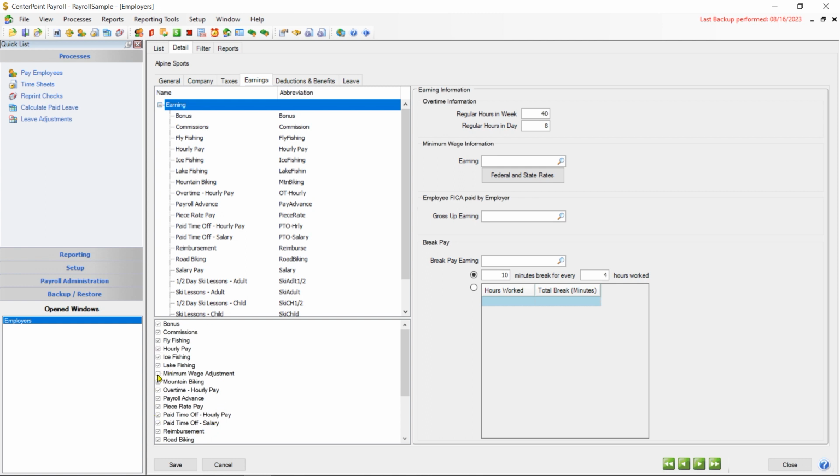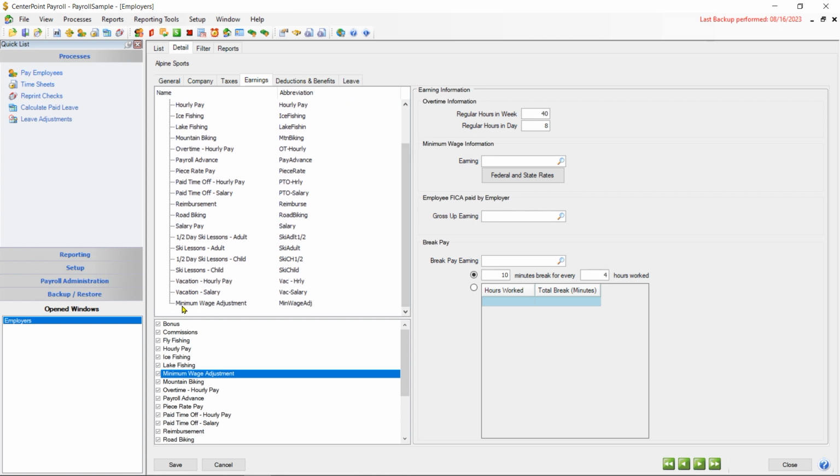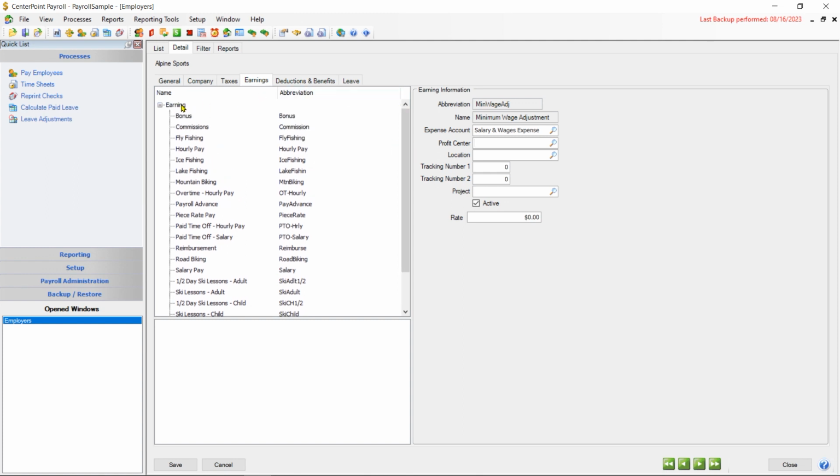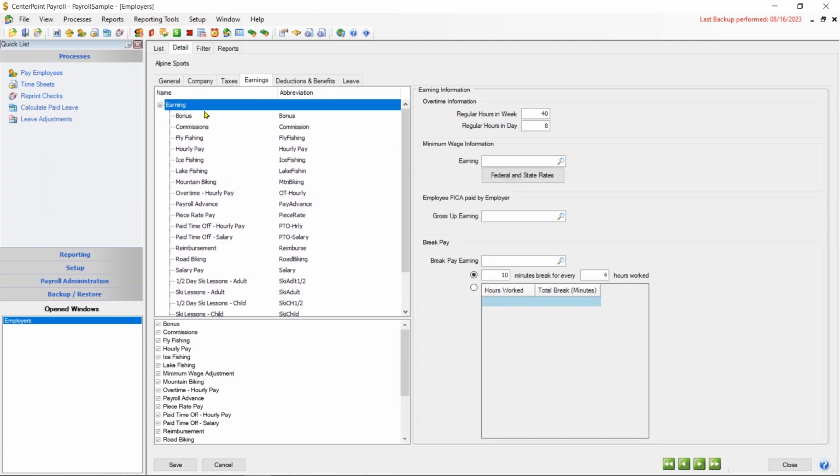And if we don't have a checkbox in minimum wage adjustment, we'll put a checkbox there, and that'll add it to the list. I'm going to highlight it, and over on the right hand side here, we really don't need to make any changes unless you want to set up default profit center, location, or project for this so that when it gets added to a new employee, it defaults it in there. But you can always just assign that when you get to the employee level.